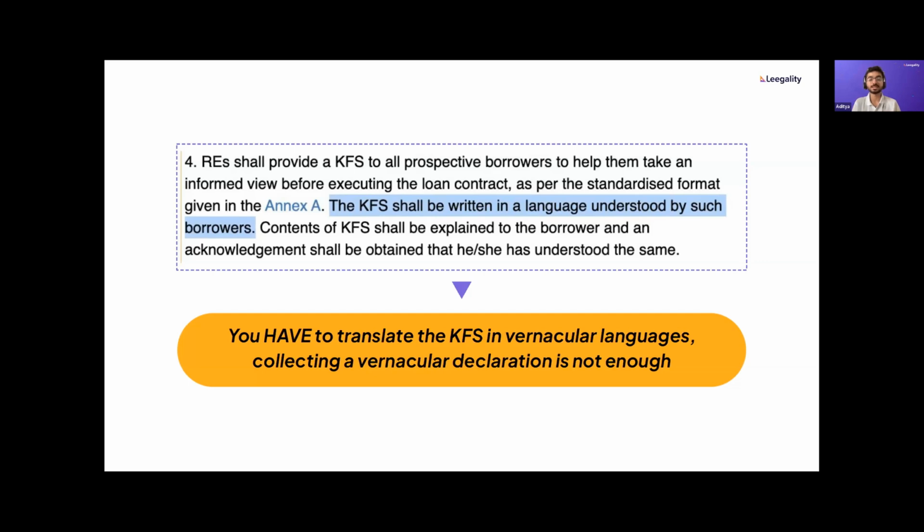And for many lenders, as lending moves to underserved segments, into smaller towns and rural areas, this means a non-English vernacular local language. There's no two ways about it, right? So if you're expanding your lending net, then your loan terms must be understood by the borrower in writing.